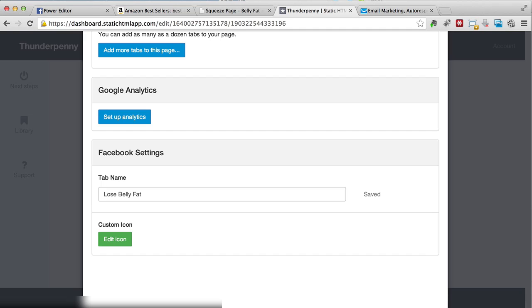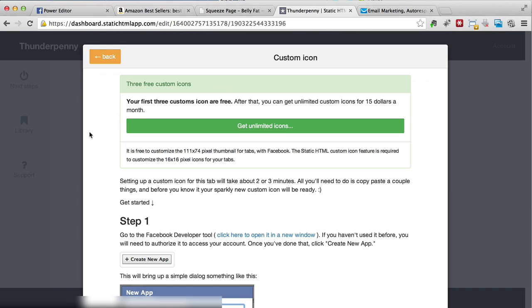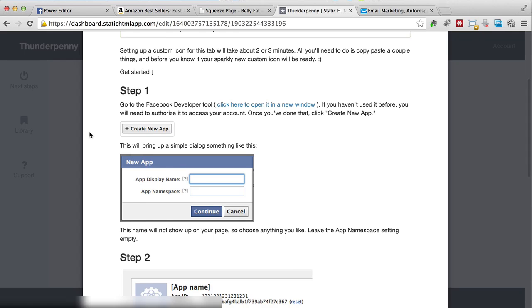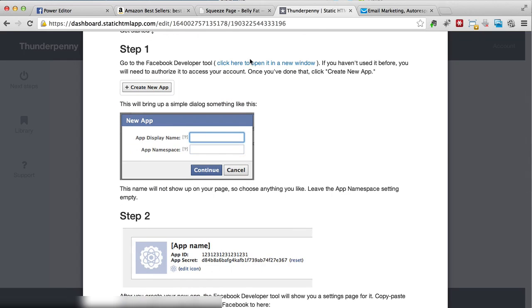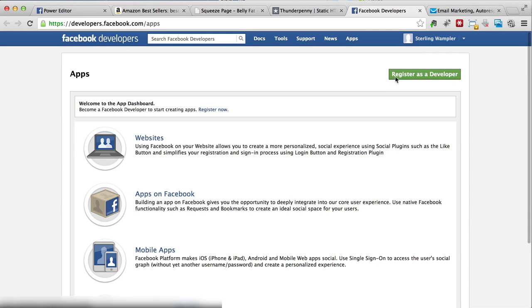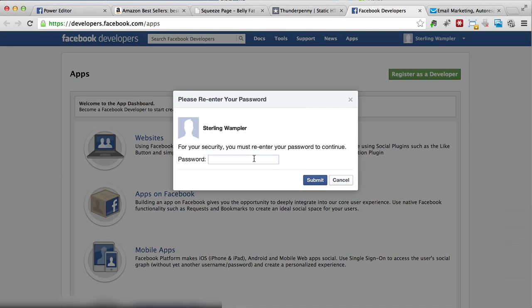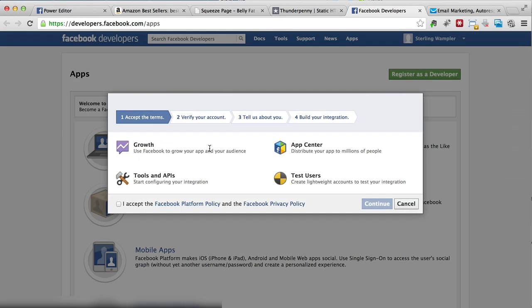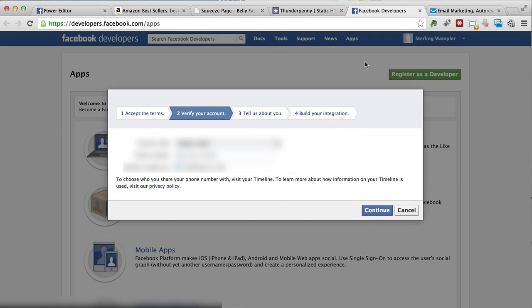I'm going to pause the video while I upload one of these icons. I'm going to show you what it looks like. Setting up this icon is not really that simple. It's not difficult, but you do have to go through a couple of steps. We need to go here to the developer tool. We need to authorize this and register as a developer. Okay, so I'm going to enter my password. All right, now we do need to take a few steps over here to verify everything. I'm going to have to verify my phone number, which is going to take a few seconds.